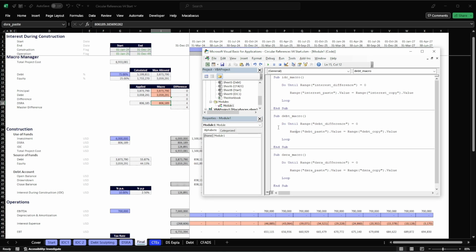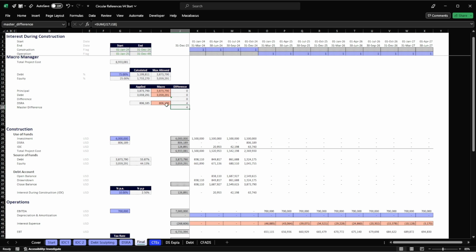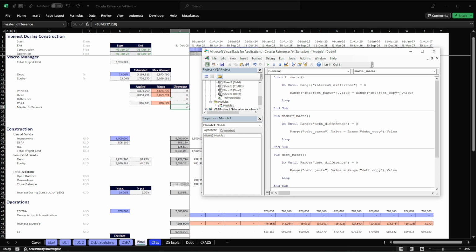So what we're going to do now, we're going to add another sub in here. I'm going to copy this and paste it in here. And we're going to name it master macro. What we're going to do now is make this master macro go to 0 with the master difference. So I'm going to copy it and paste it. So the master difference should go to 0.